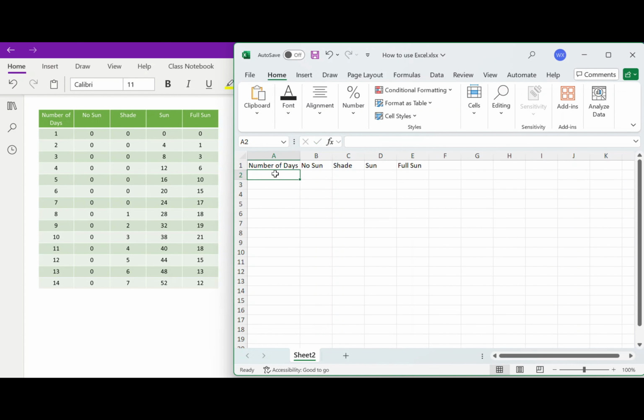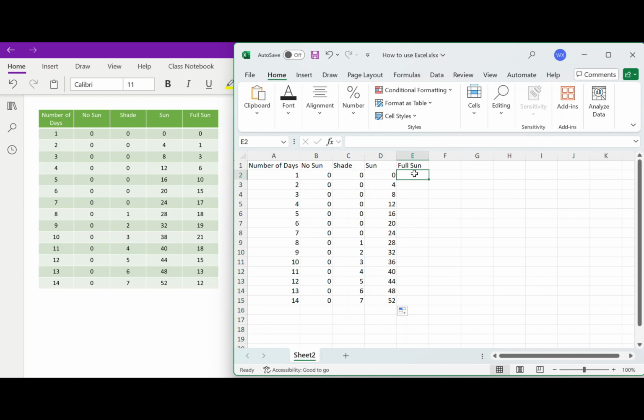Now let's populate the table. Number of days, no sun, shade, sun, full sun. The last column we need to enter manually.